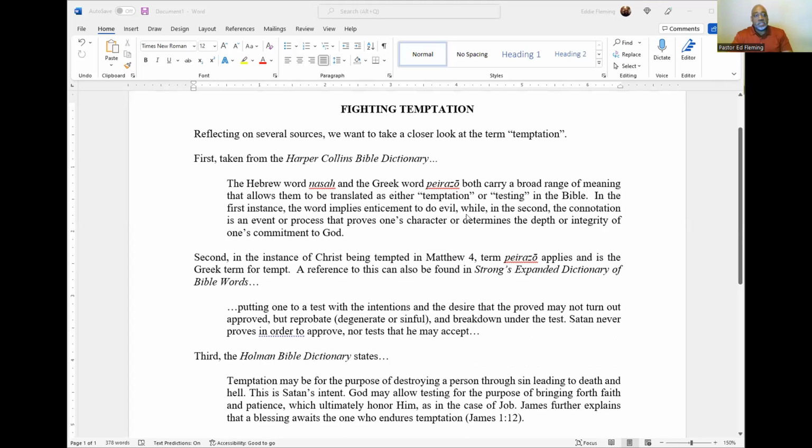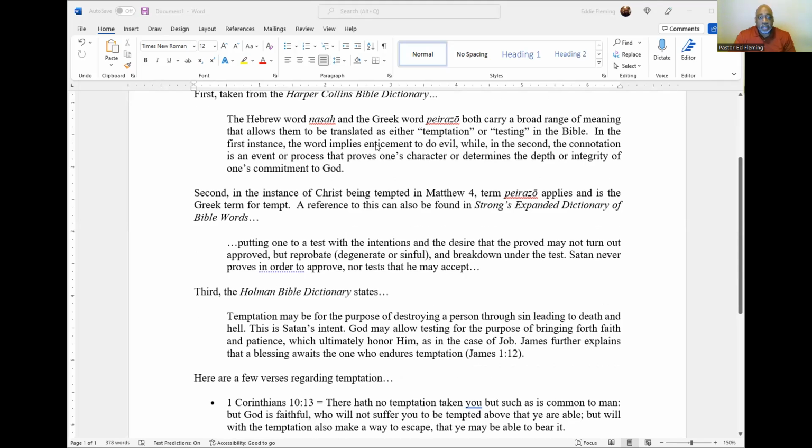So, fighting temptation. Reflecting on several sources, we just want to look at the term temptation itself, taken from the HarperCollins Bible Dictionary. The Hebrew word nasa and the Greek word peirazo both carry a broad range of meaning that allows them to be translated as either temptation or testing in the Bible. In the first instance, the word implies enticement to do evil, while in the second, the connotation is an event or process that proves one's character or determines the depth or integrity of one's commitment to God.